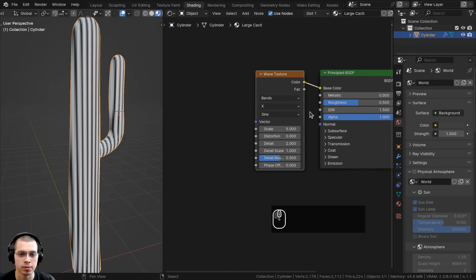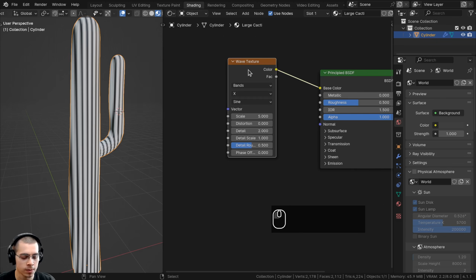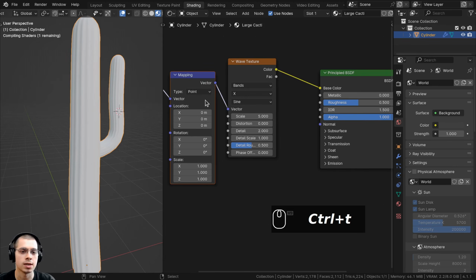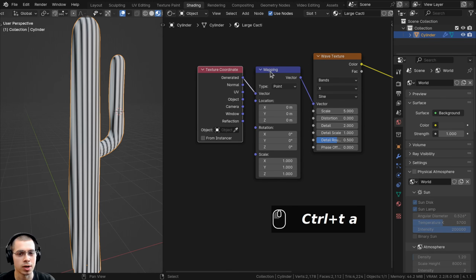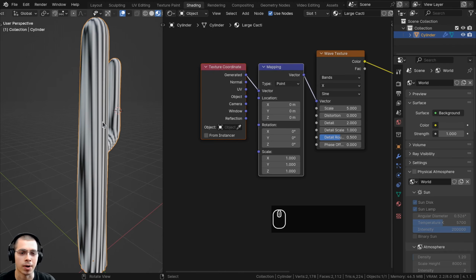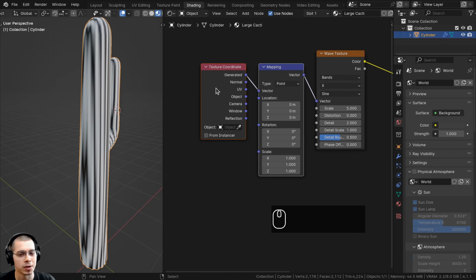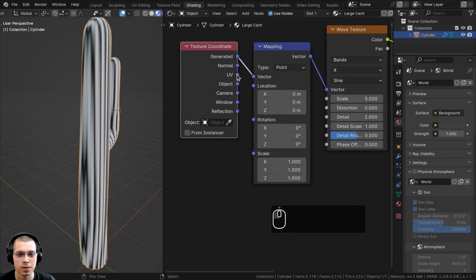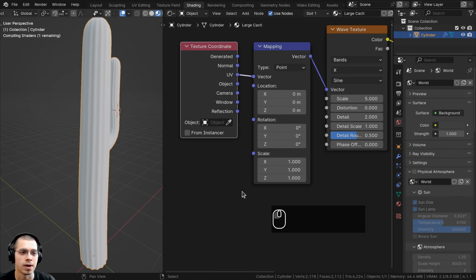Just close the user preferences and we're going to select the wave texture, and then you can press Ctrl T. That is going to add the texture coordinate and mapping nodes, which tell the texture how it's placed on the object. Now I want to use the UVs because we just UV unwrapped the object. So let's take the UV and I can put that into the vector instead.